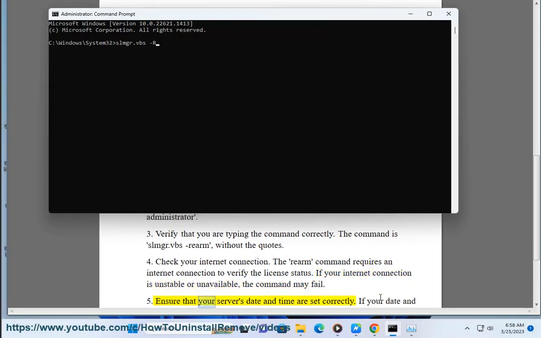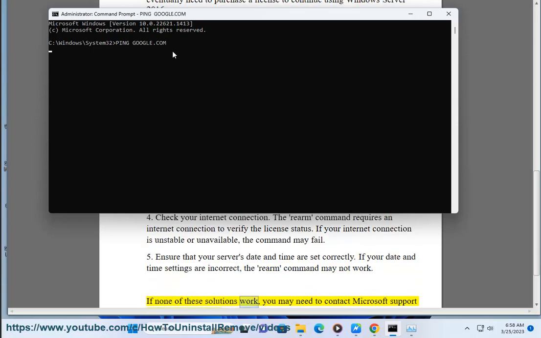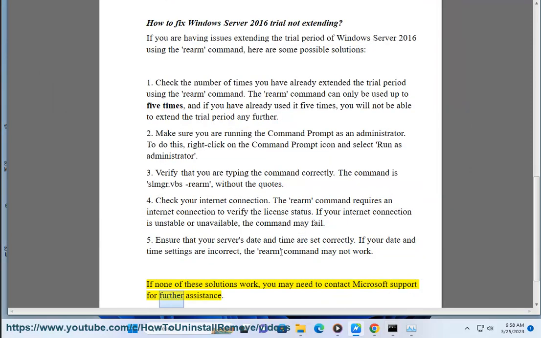5. Ensure that your server's date and time are set correctly. If your date and time settings are incorrect, the rearm command may not work. If none of these solutions work, you may need to contact Microsoft support for further assistance.